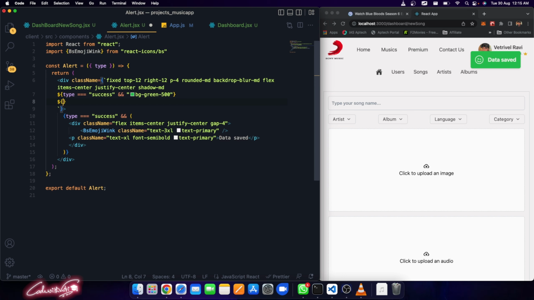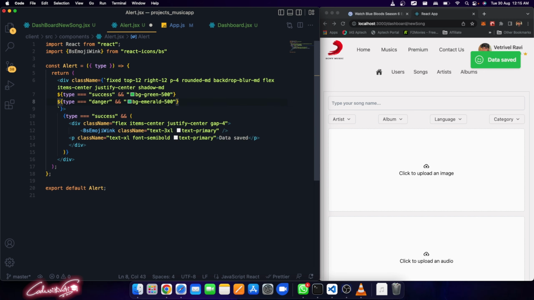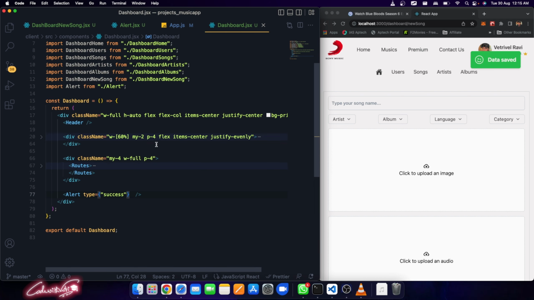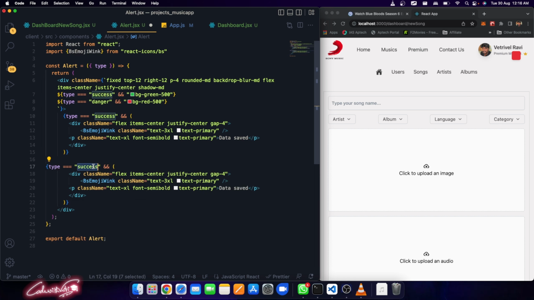All right, so if it is not that, then if the type, okay, I'm going to check one more. If the type is equal to danger, then I'm just going to say bg red 500, not emerald. bg red 500. Save the changes. So now if you change this to danger, that should change the color. But of course, we don't have anything over here. So copy this and paste it. This time this is going to be danger.